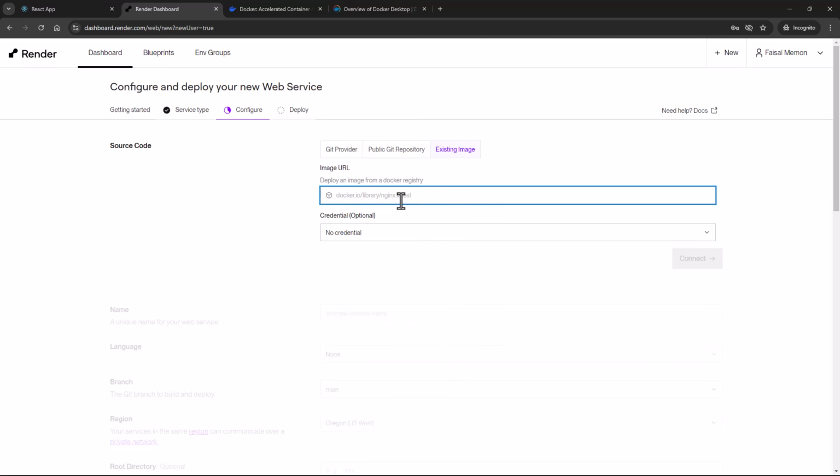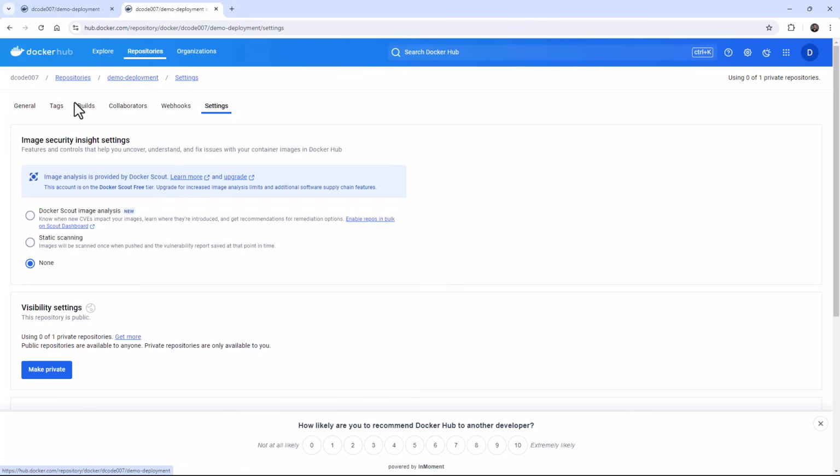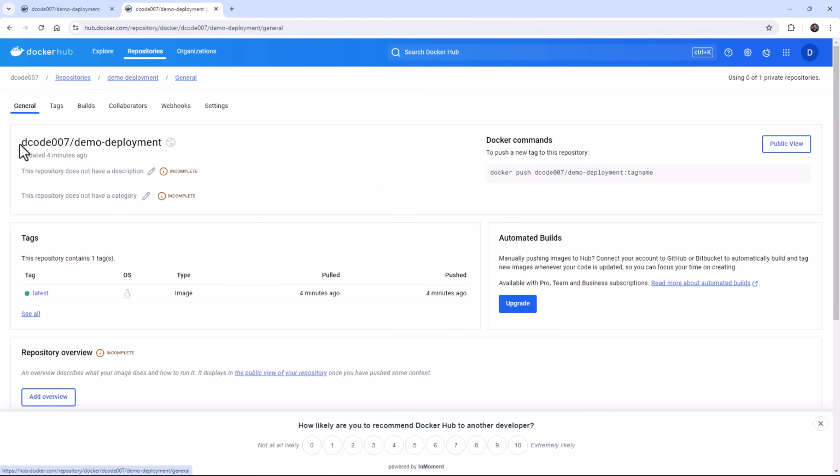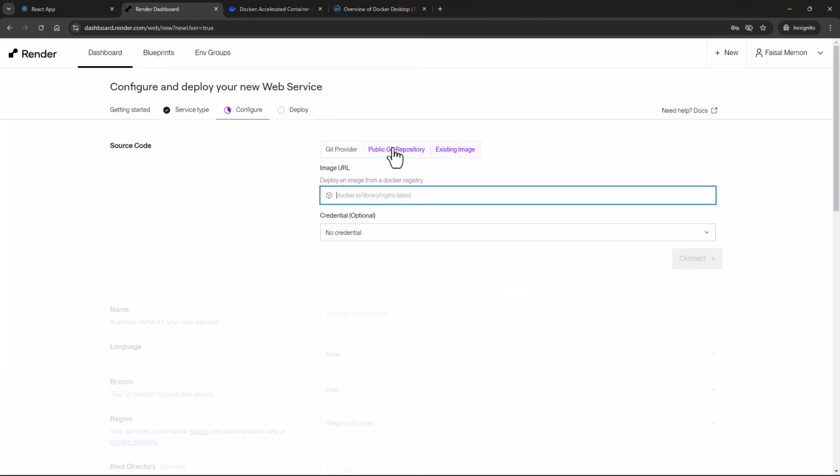So what I would do is come over here, and let us try getting this link. After copying this, we will switch over to Render, and here you can see the format in which it is expecting us to add the repository URL. You can see docker.io/library/nginx:latest.